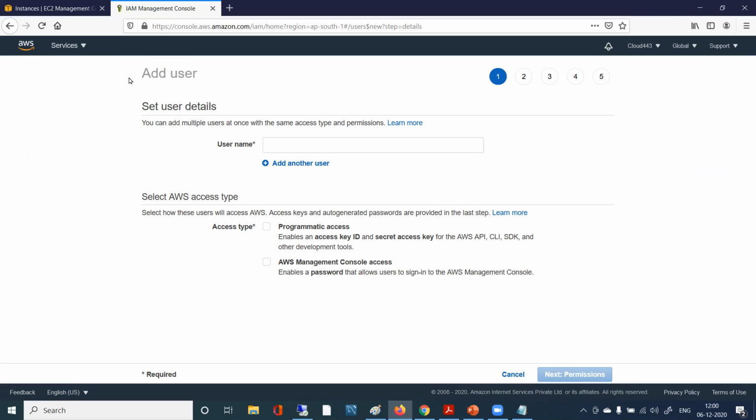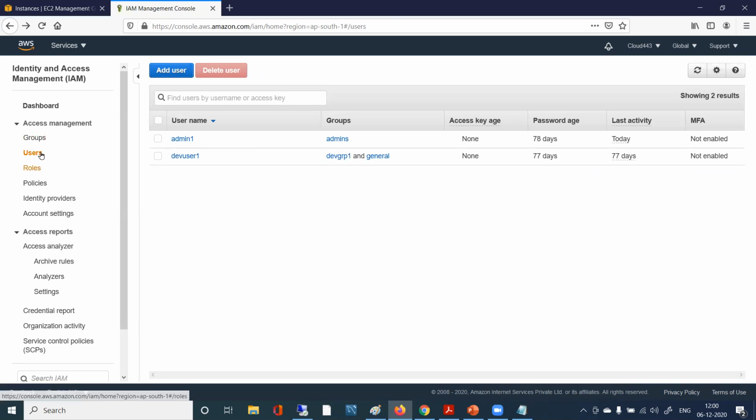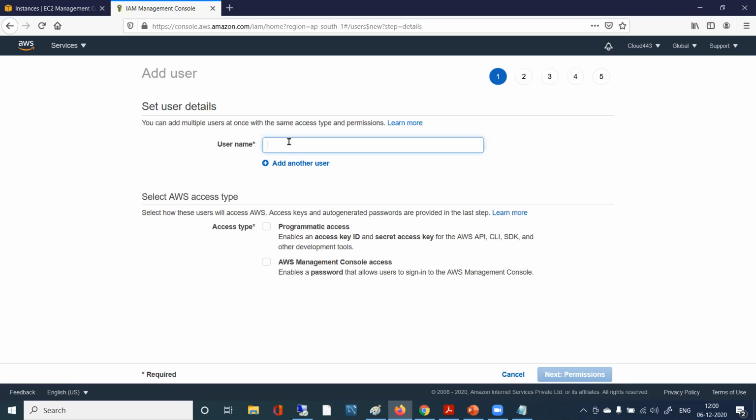So go to users, click on add user, and give some username. I already have some admin 1 or something, so I'll say administrator 1. You can say admin 1 maybe. I've just chosen a username that I have decided. Now, there are two different types of access. Now you will find the relevance here.